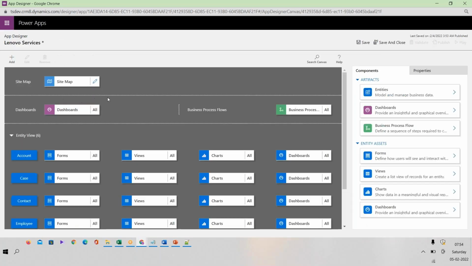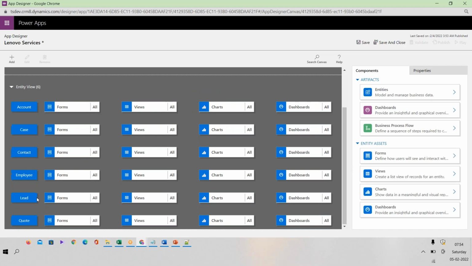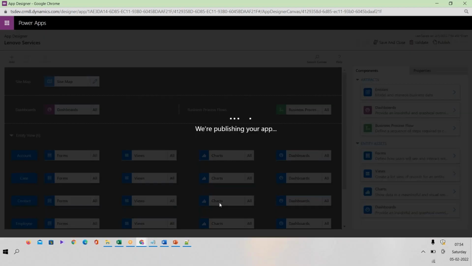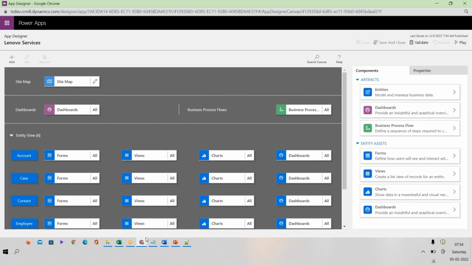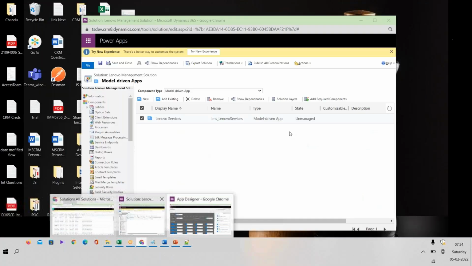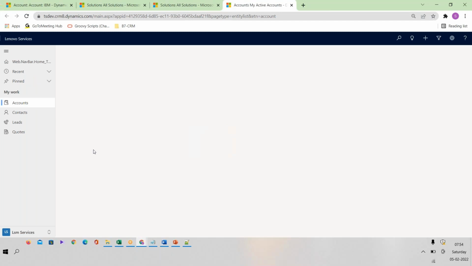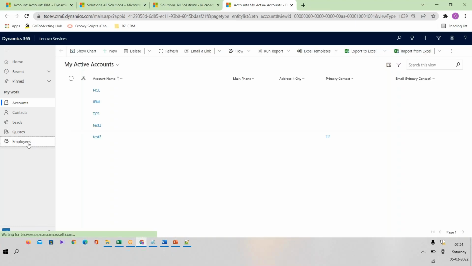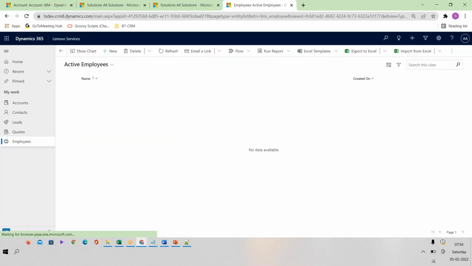Save and close. And now here you come and see if the employee entity got added here. So once it has got added, then click on save and publish. Then after publishing, you can directly click on play here, or else you can refresh the page here. Anything is fine. So see here, employees got added. So click on employees.